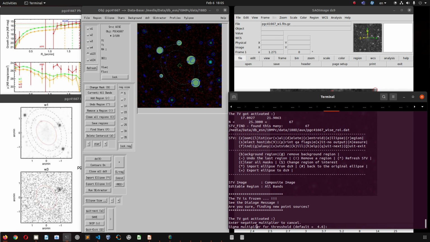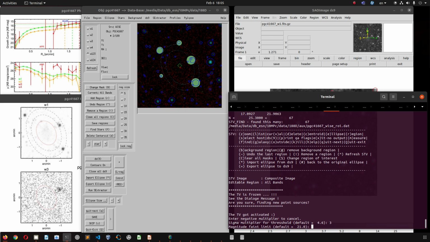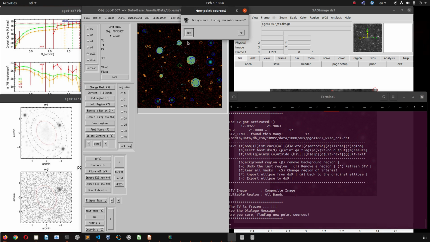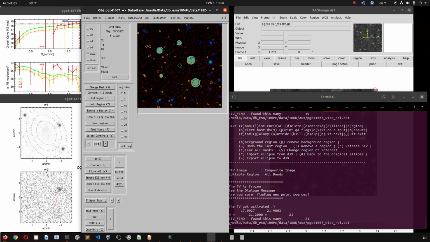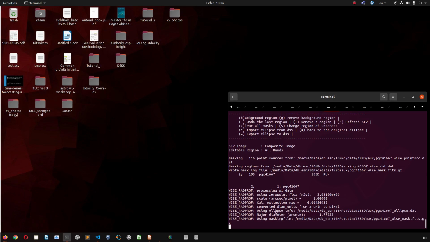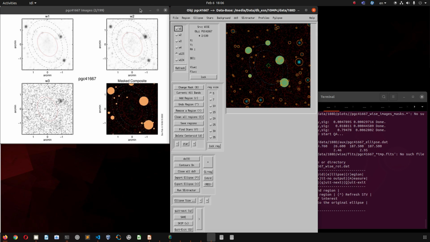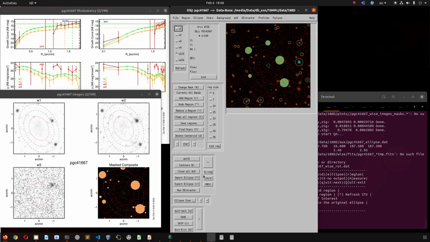So the sigma multiplier for threshold is 4.6, the default. I can lower it, and the magnitude faint limit is 21. I can just change it to 20 and I can run. Apparently it found more centroids. Alright, so I can run it. Again, it's increasing. I'm gonna use my second option, which is modifying the background.